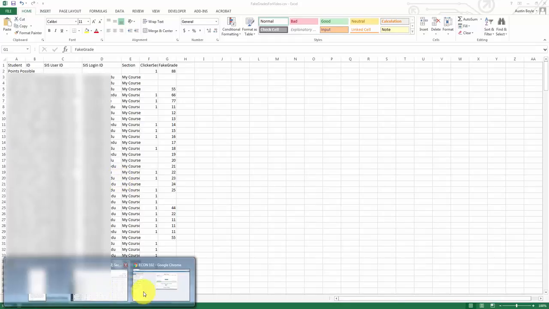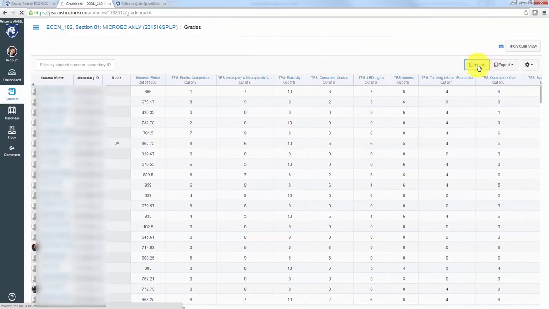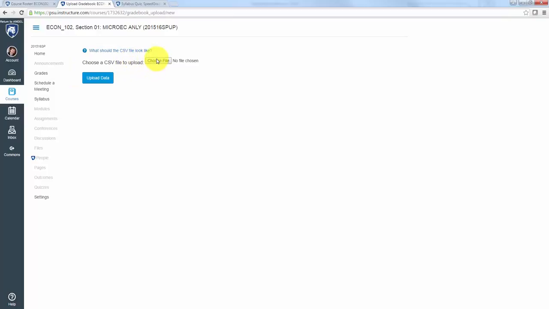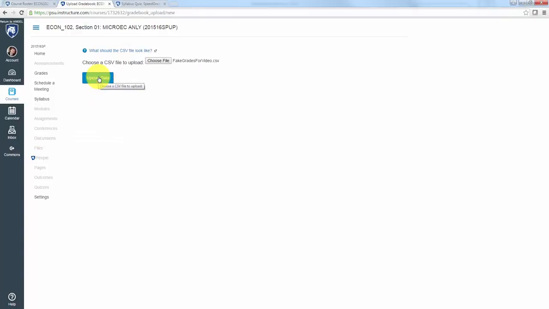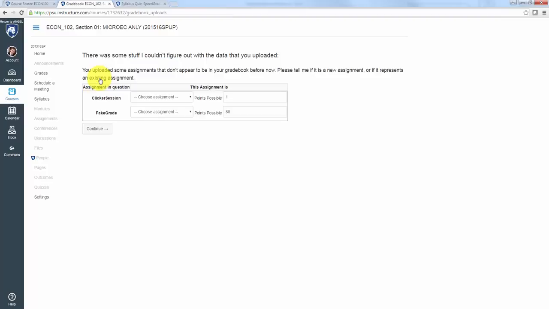So go back to Canvas and tell it to import grades. Then you have to pick a CSV file. This can't be an Excel file. It has to be comma separated values. Now, once you select your file, upload data, and now it's reading these two assignments.